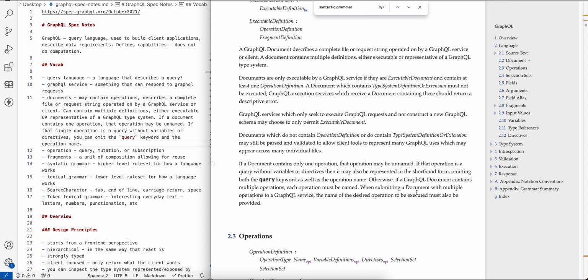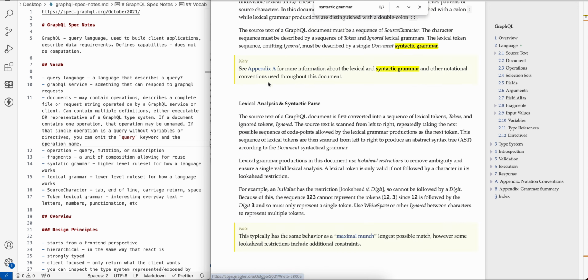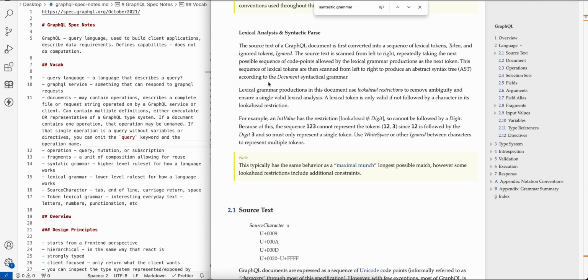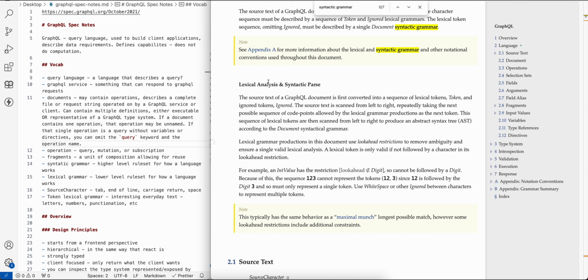When submitting a document with multiple operations to a GraphQL service, the name of the desired operation to be executed must also be provided. Oh, so you can submit a document with multiple operations and you don't have to execute all of them. That's interesting. Why would you ever do that? I don't know. Fascinating. Go back to the language. We're not even at section 2.1 yet.